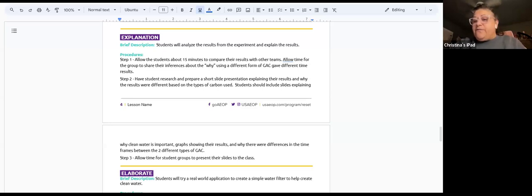This is a really good time for our students to take a visual understanding of what we're trying to teach them as far as clean water filtration and things like that. It will also be an eye-opening moment for our students to see those differences. And then we also want to make sure that our students are explaining their graphs. They're able to explain that data to us and give it to us in a practical manner. And then, step 3, we'll allow time for our students to present their slides to the class.